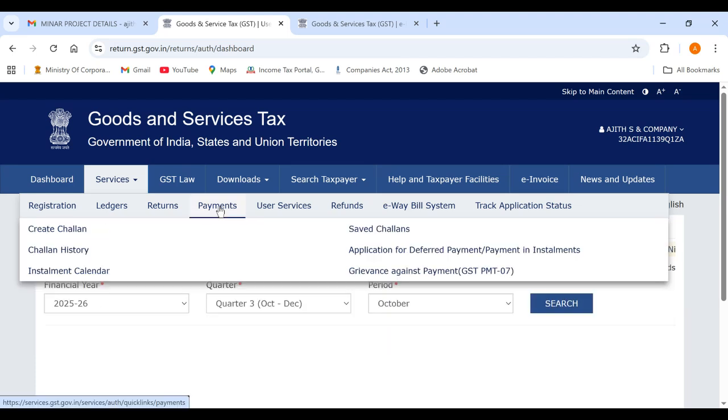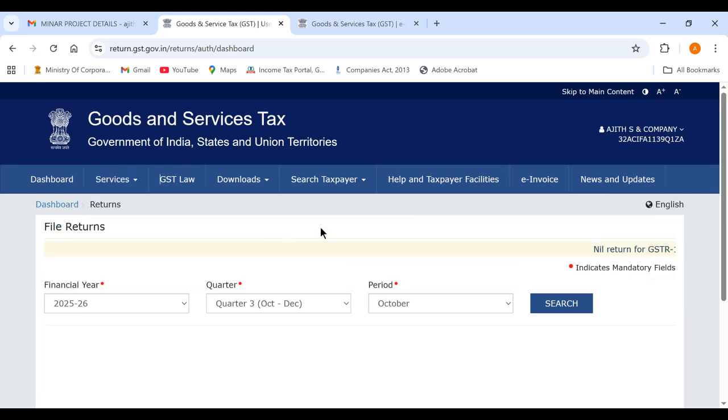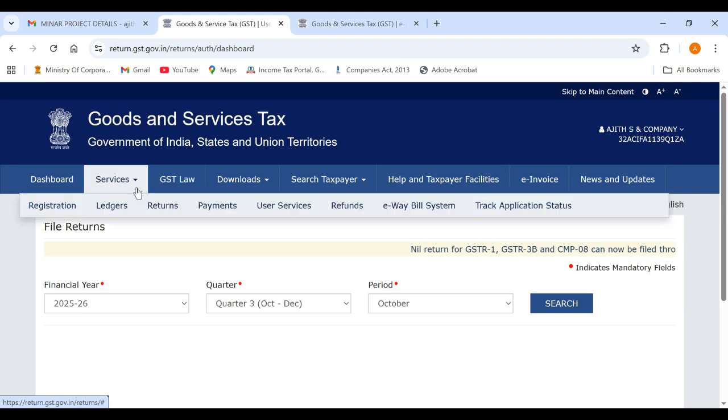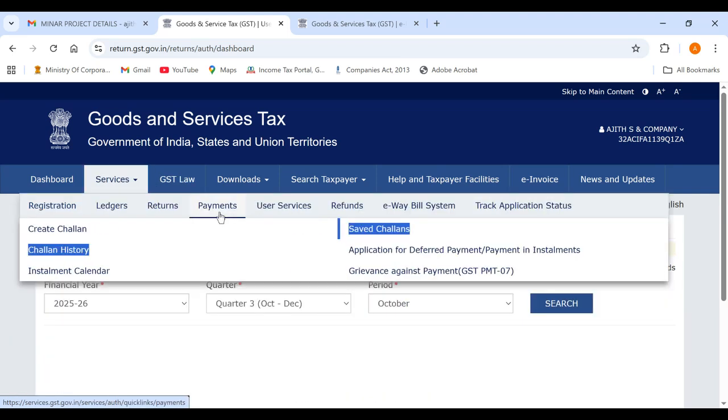Then if you want to make a payment, pay GST, just as in income tax, here you can click for create challan. After creating the challan, you can pay from your bank account. It would get credited to your electronic cash ledger. How many challans you have created, the challan history would give you. Plus any challan created but not paid would be there in your saved challan list.